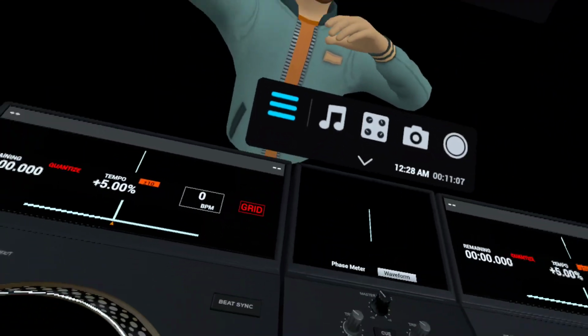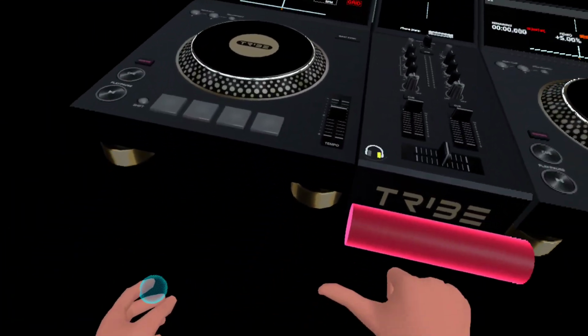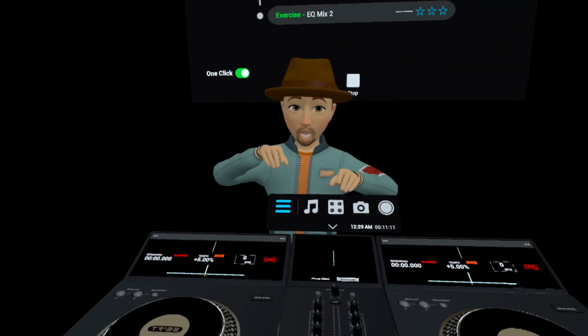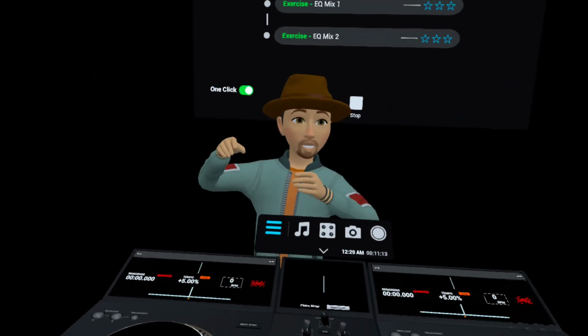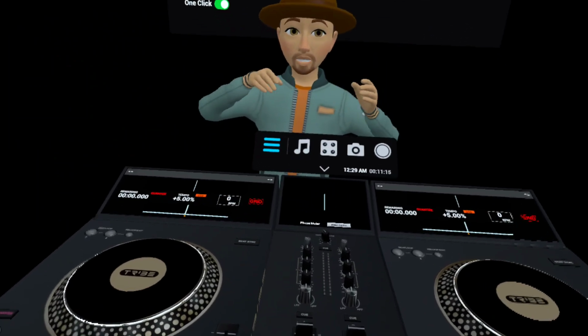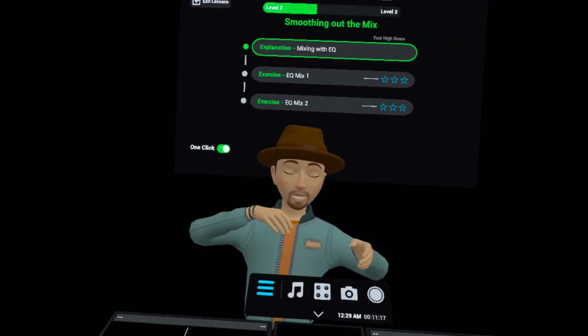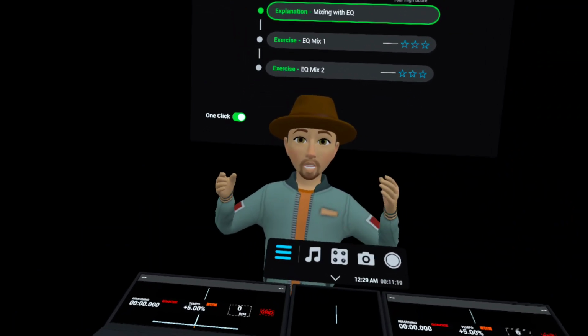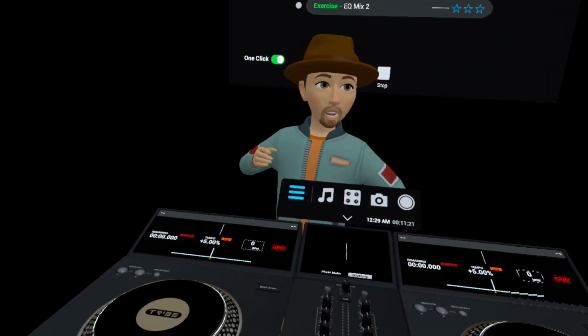As the songs are layered on top of each other, in order to create a smoother mix, we will use the EQ knobs to take out some of the frequencies from track A and swap them with some of the frequencies from track B. Next, we'll run through some game mode lessons to help you get your timing and movement down.